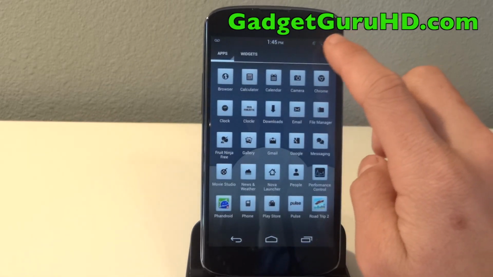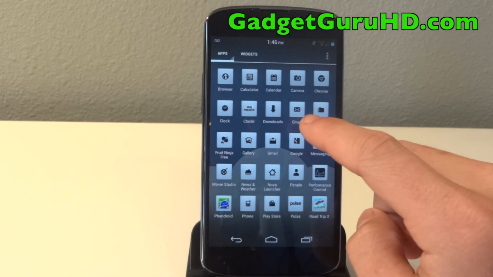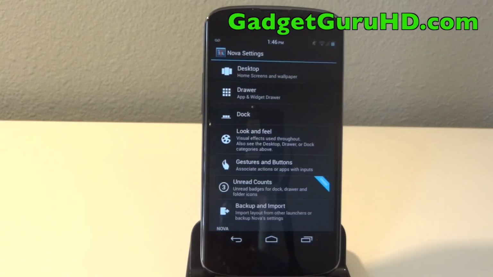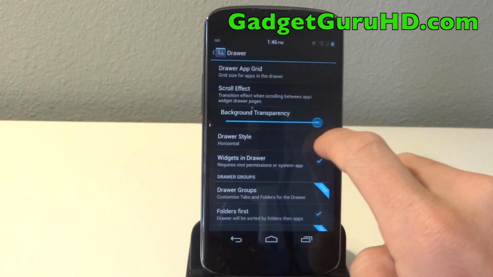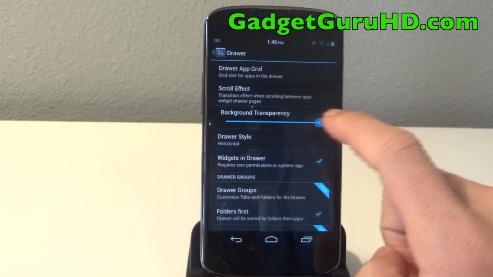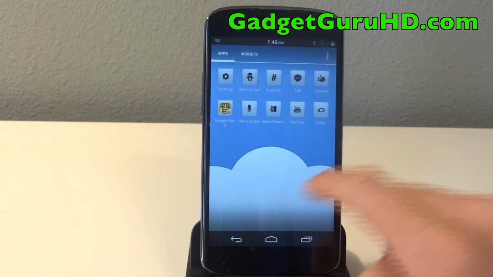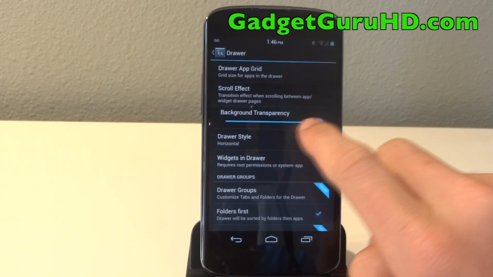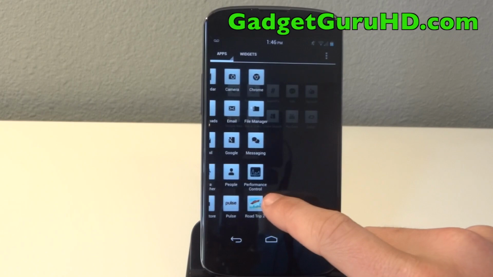The only thing I went in and changed is right here when you go into the app drawer, you'll see that it is clear and partially transparent. You can do this by simply going into your app and widget drawer and changing your background transparency. So you say you want it to be completely transparent, you go to your app drawer and it is completely transparent. Now let's say you don't want it transparent at all, you like the background, just go all the way to the left and it will be not transparent at all.